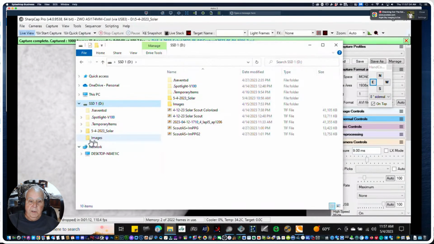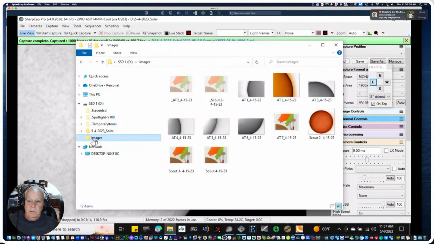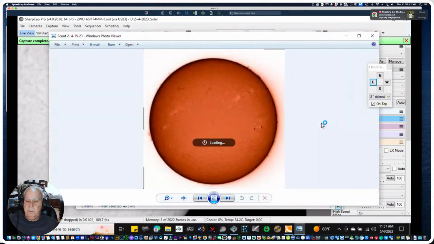As a matter of fact, I'm going to just go ahead. These are some images I took on 2.4. I wonder what that looks like. That's the Solar Scout with a color camera. I used a color camera on that one, the 183, I think.